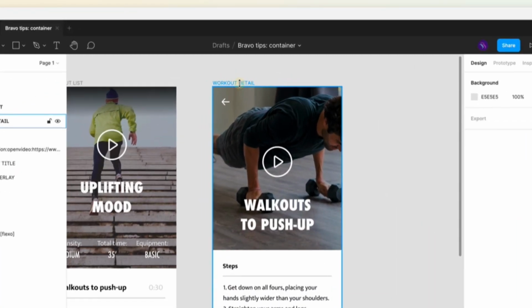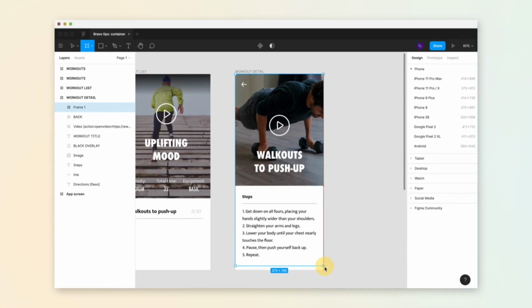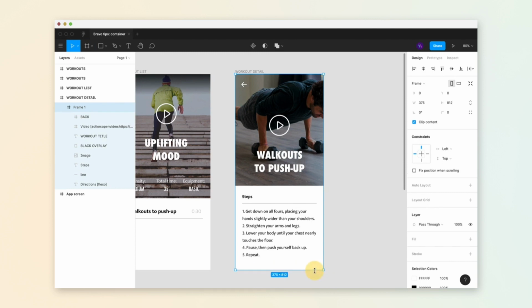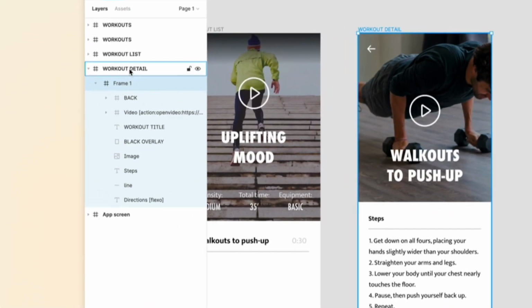Take this one for example. I simply create a frame within this app screen as the middle layer between the app screen and the UI elements within, and add the Bravo tag container.